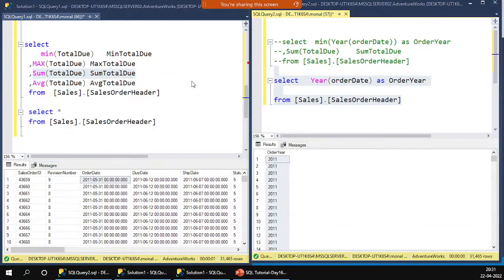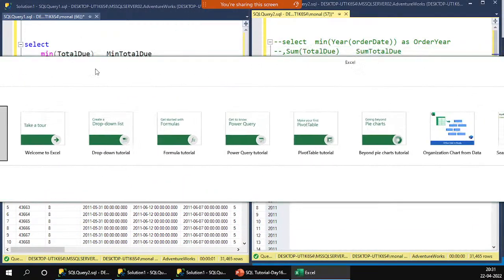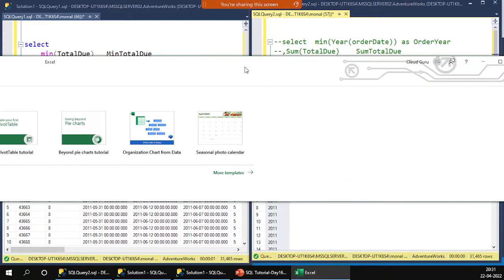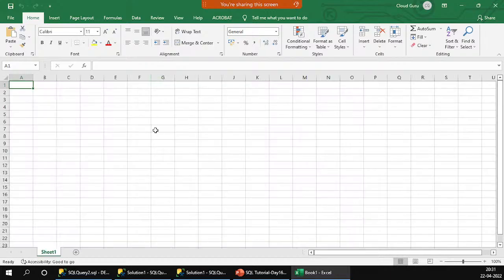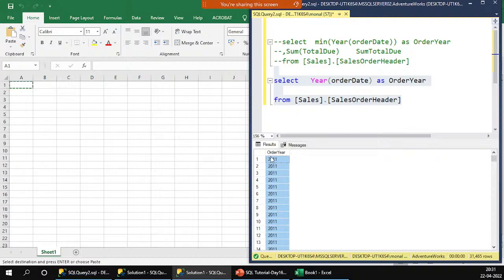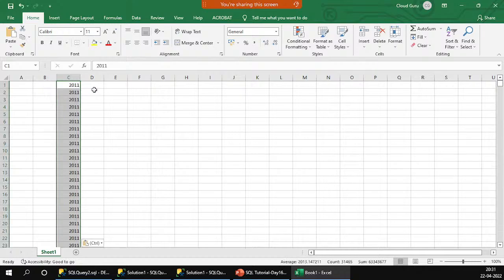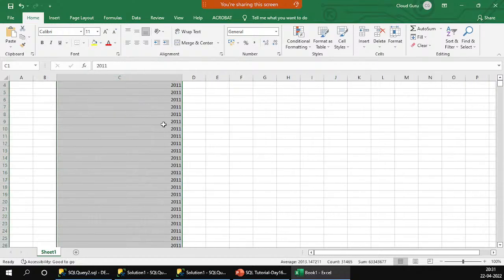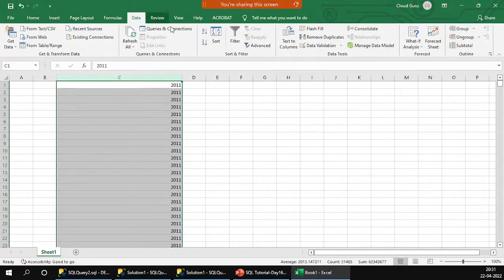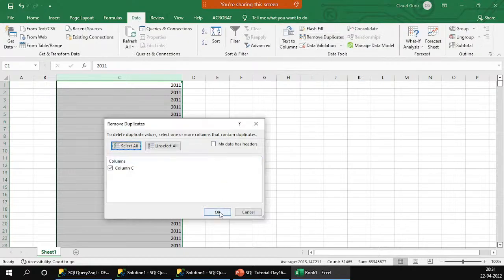Oh, it's not coming here. Let me copy and paste the data there. So you can see what is the minimum order here. I will remove these duplicate values from here. How to remove duplicate values.